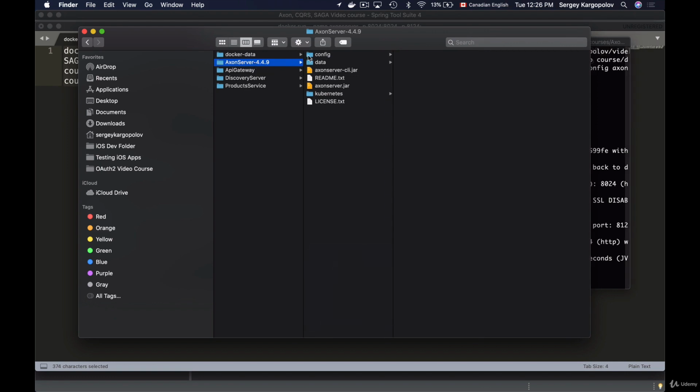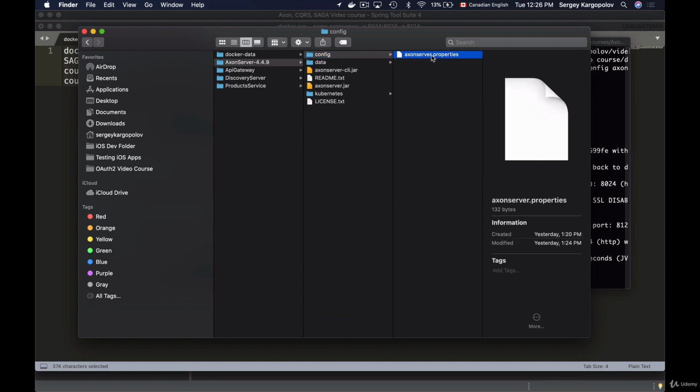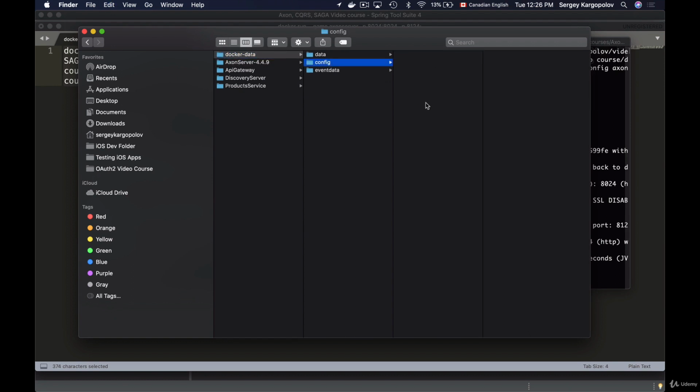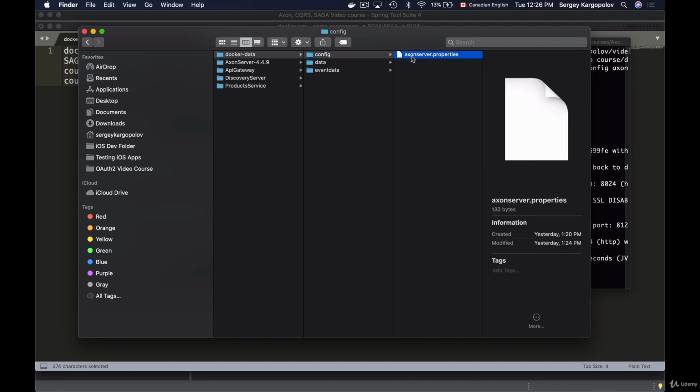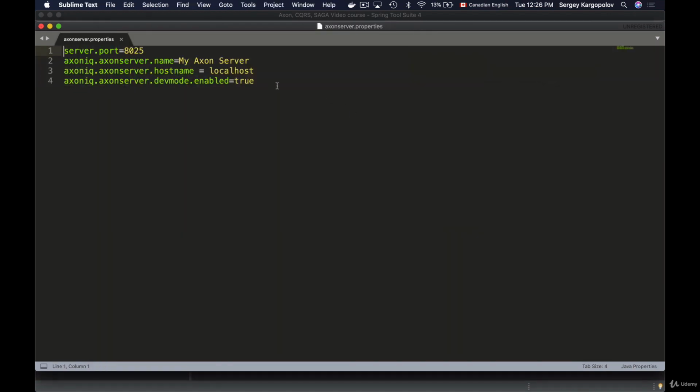as a zip archive. We have created a config folder here, and inside of that config folder we have created the Axon server configuration properties file. So I'll copy this file and I will paste it into the Docker data config folder here. And before starting up my Axon server, I will just open this file and have a look if everything is okay here. So if I run my Docker container using this configuration file, then it will start up on port number 8025. It will have the Axon server name, my Axon server, and it will have development mode enabled.